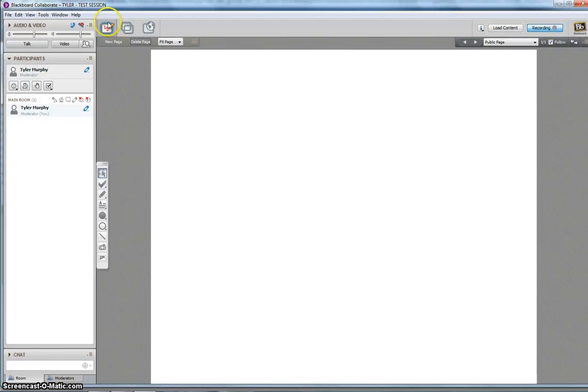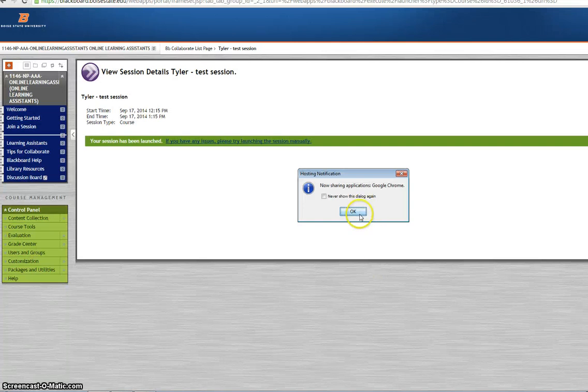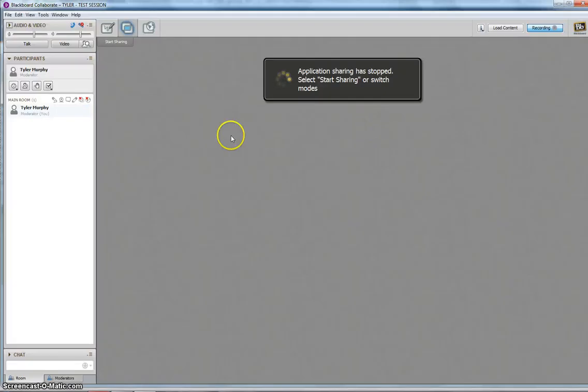So the other options up here, see where on the first one here is highlighted, filled in color. That is our whiteboard. The next one is our application sharing. This pulls up whatever I happen to have open. Say I want to share my Blackboard window with everybody. Now you can see my Blackboard. And if I want to stop it, I come up here to the stop button.